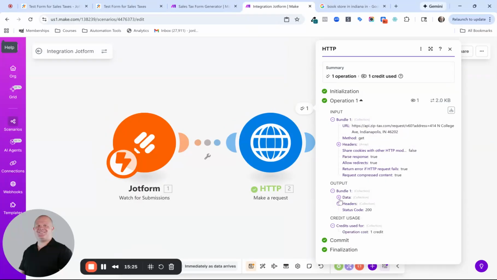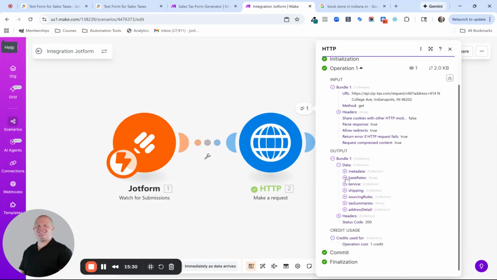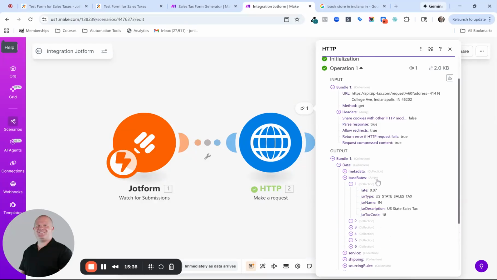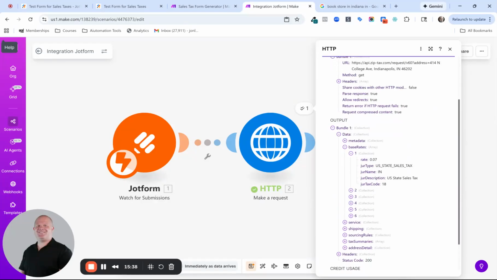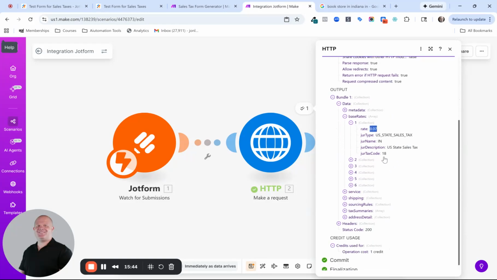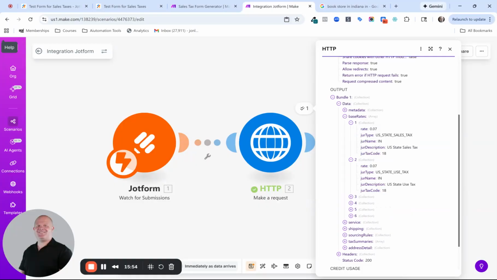All right, so here's the data. This is the output. It's the bundle. If you go under base rates, these are the different bundles it pulls. So here's the rate, which is 7%, and the jurisdiction name is IN for Indiana, and the code. The code they've given the state of Indiana is 18, and this is use tax. So if you are using the product for your own company, that would be the same tax.